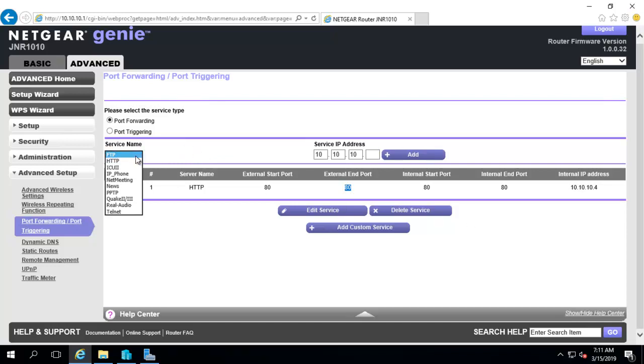You can see we don't have HTTPS here, but if I have a secure connection and I want 443 to be enabled for 10.10.10.4 again, because my website is there and it is a secure website, what can I do? I can add a custom service. You can just click on add custom service.